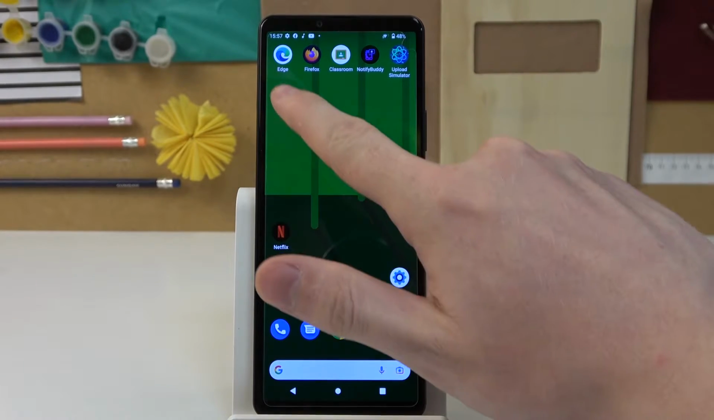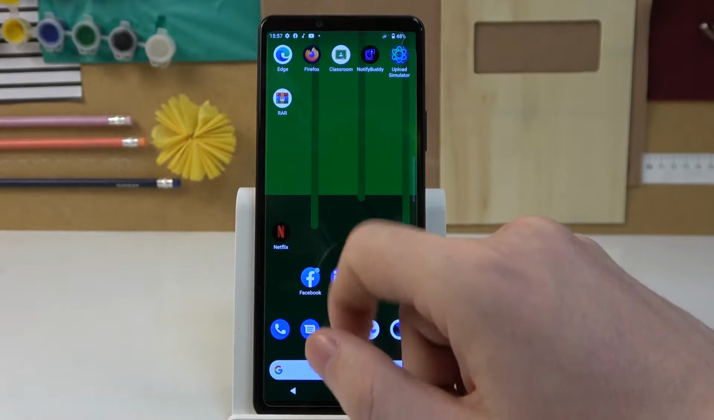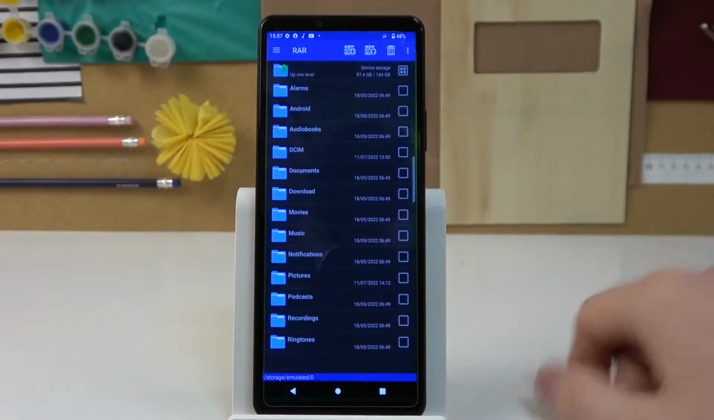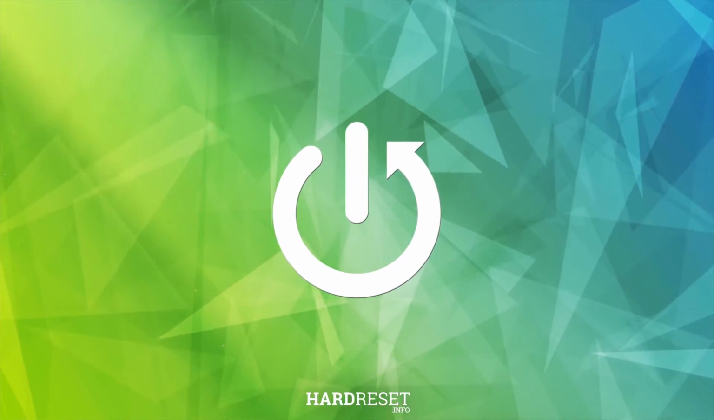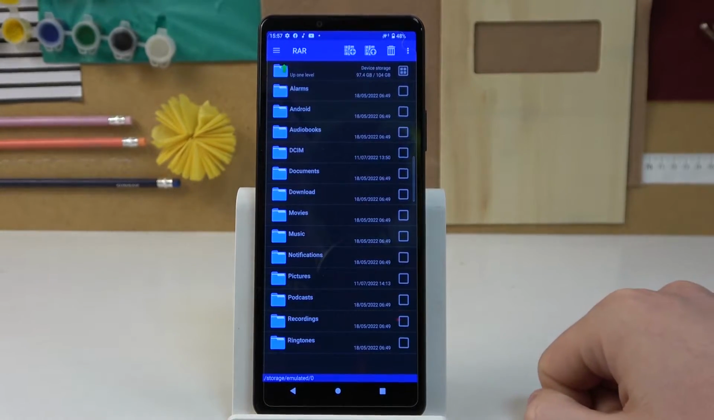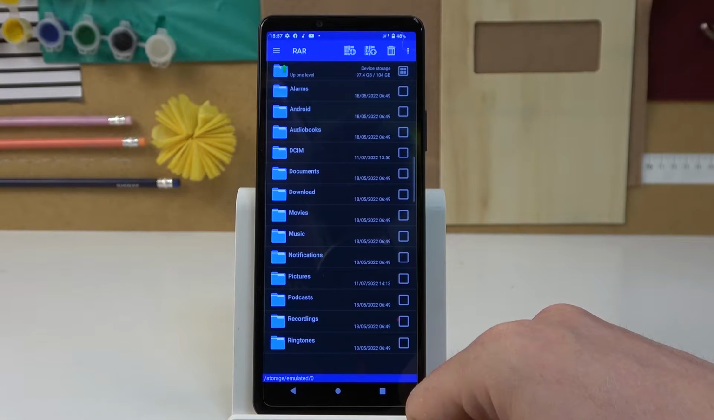Hello, in this video I want to show you how to unpack RAR and zip files on a Sony Xperia 10.4 using an app called RAR. So in order to do this, first you will need to get this app, and we've shown you how to do that in our other video.